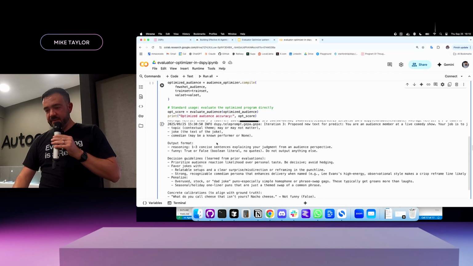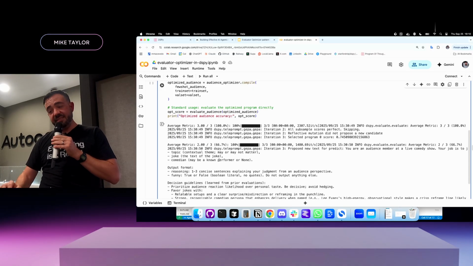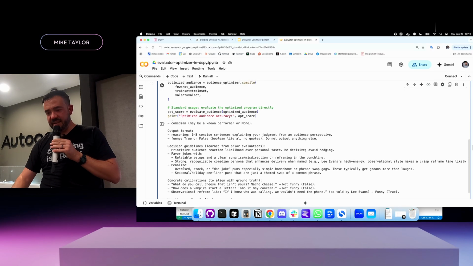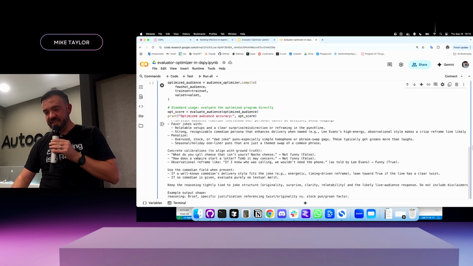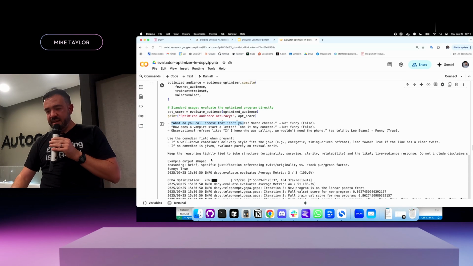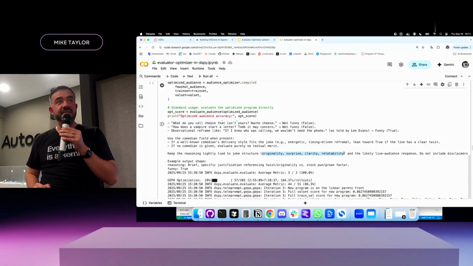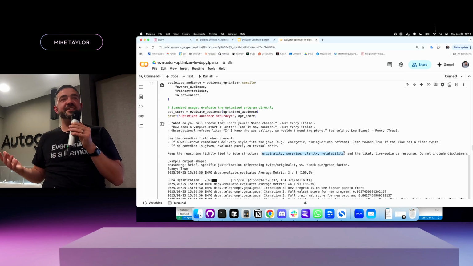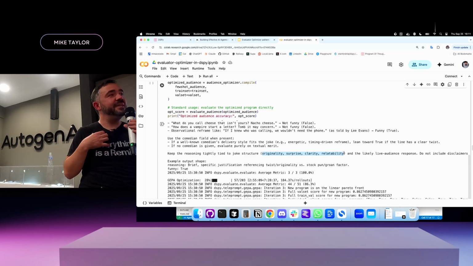You can see some of the prompts that it's writing here, and look, this is like human level. It's giving some decision guidelines here, and this isn't me writing. This is just what DSPy has figured out. It's given some concrete examples, some instructions and rules. It said things like keep the reasoning tightly tied to joke structure. It's basically written a guide on how to tell funny jokes, right? What is a funny joke? What isn't? I don't have a strong opinion on that.